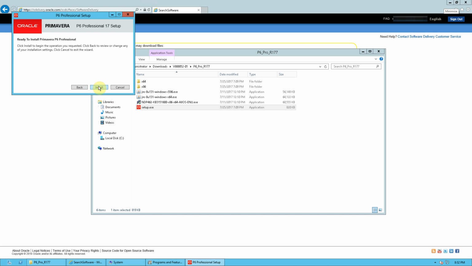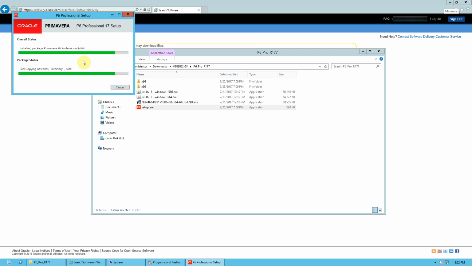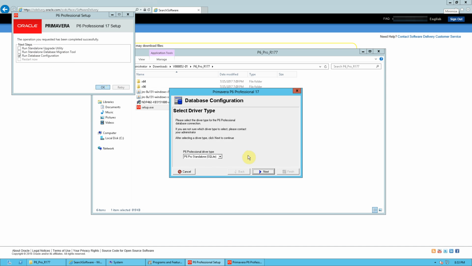So let's go with next, and I'm just going to leave it installed under the default location, which is in program files, and it will take about a minute or so and it will finish up. So now what I want to do is actually run the database configuration to create a new standalone database, just to show you how this would look.